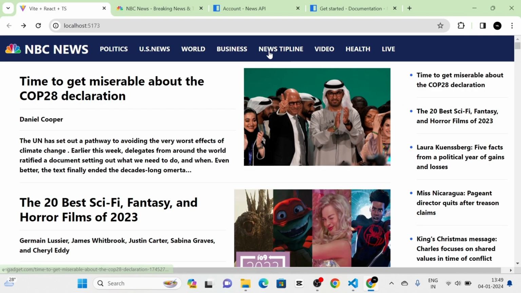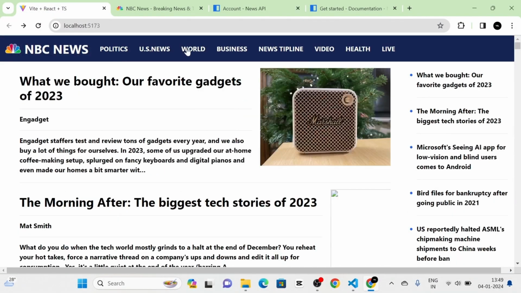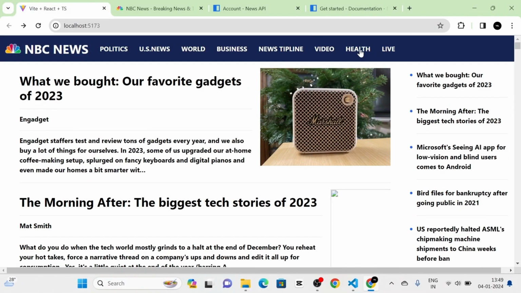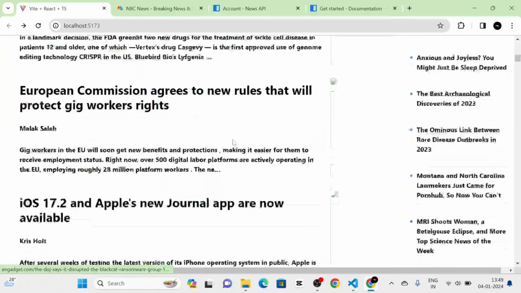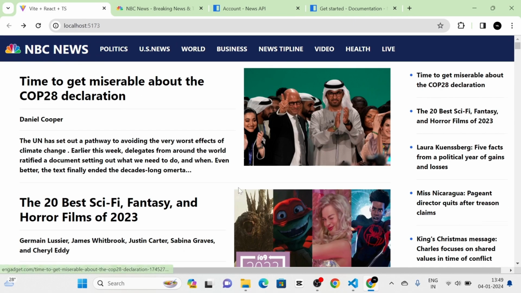Then next you can see that I'm going to click on one of the menu. I'm going to click on business. Then I'm going to click on the world. So now you can see the news based on the menu. So when I click the politics, you can see the news based on the politics.